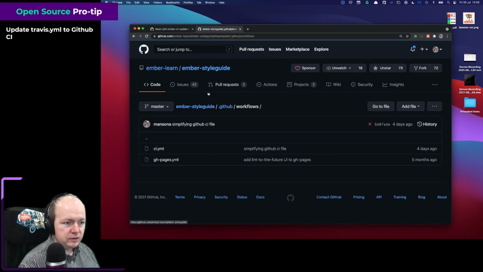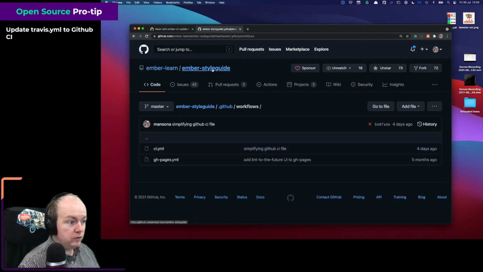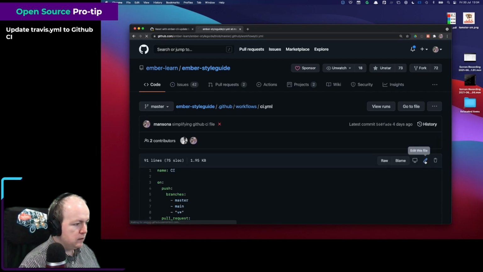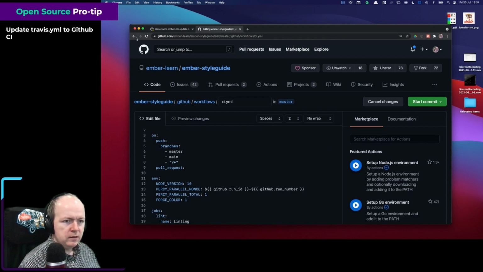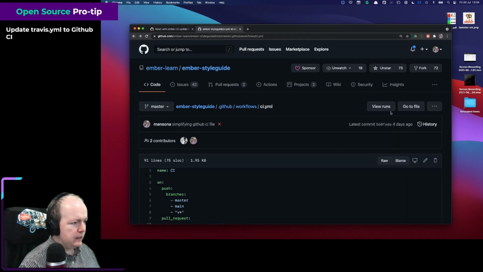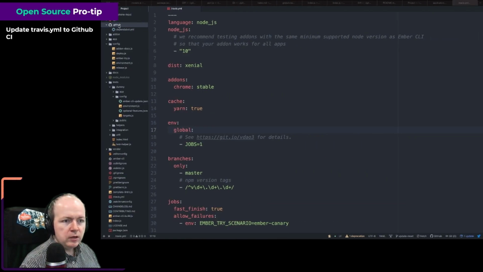What I tend to do is find a good CI file from another add-on that I work with and start from there. So I'm going to use Ember Style Guide, which I happen to work on, and I'm going to copy this file. Instead of editing it, let's just view it raw. Let's copy this, and we're going to call it .github workflows ci.yaml.